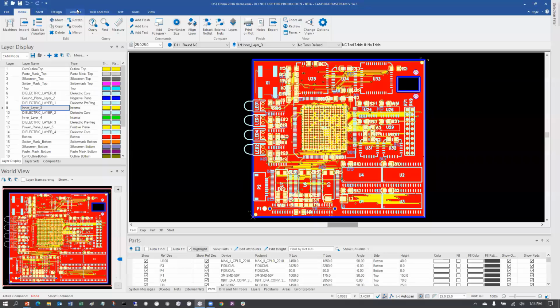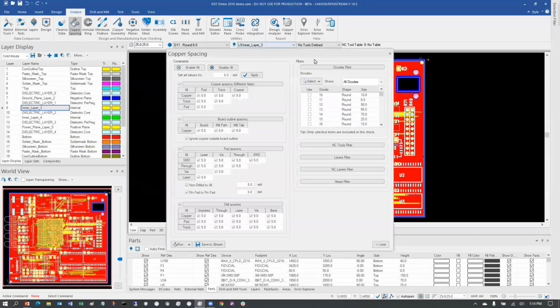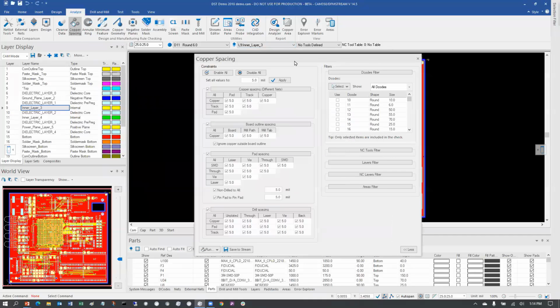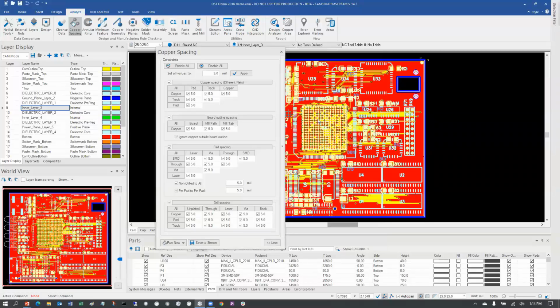So I'm going to go to the analysis ribbon. I'm going to grab the copper spacing. I'm just going to open it. Now, by default, the way we ship the software, these panes are floating by default. Of course, you could dock them to the interface and do whatever else you could do with panes. What I'm going to do is shrink the pane horizontally here.